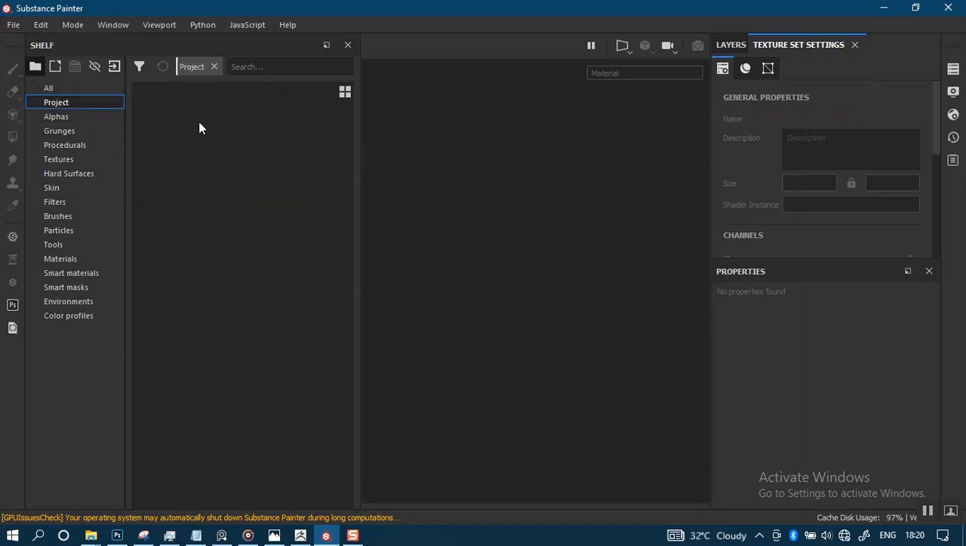So in this project file, any external texture or alpha or brush you import into this particular project, they're going to be visible around here.